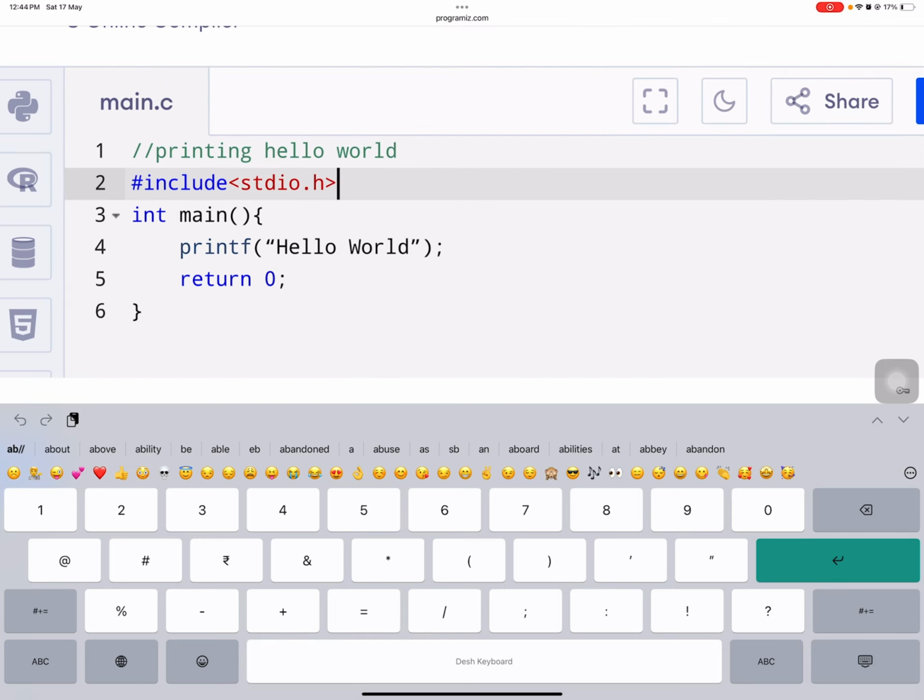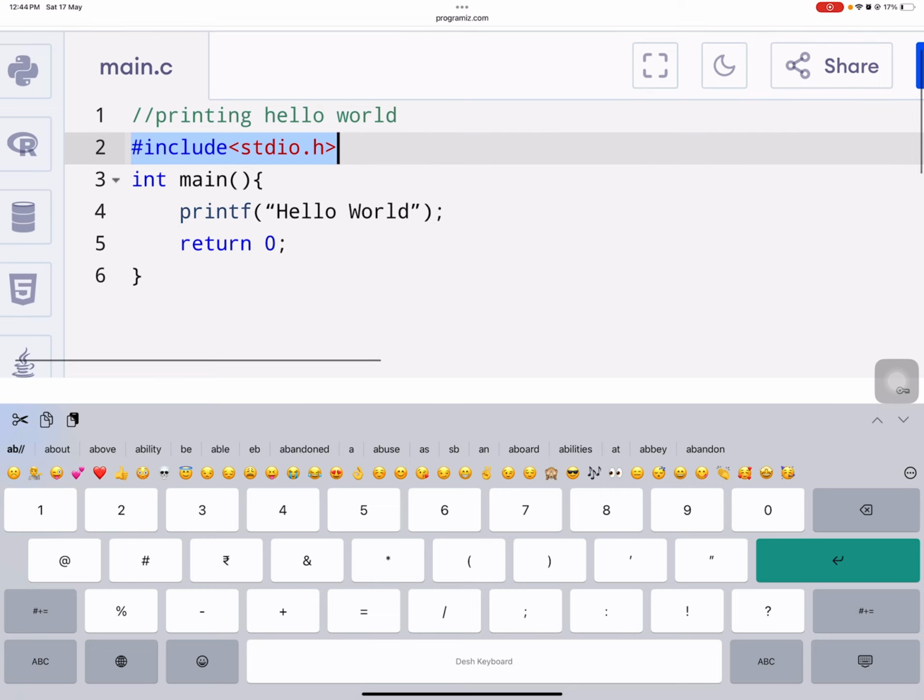And then we are writing hash include stdio.h. What is this? This is a library file. Actually this is also not important, but we are following the industry standard. It is better to learn with the industry standard. Sometimes it will be executed without this header file also. In the Programiz compiler it is okay, it will accept that, but some compilers will not accept it if you don't write the library header file.